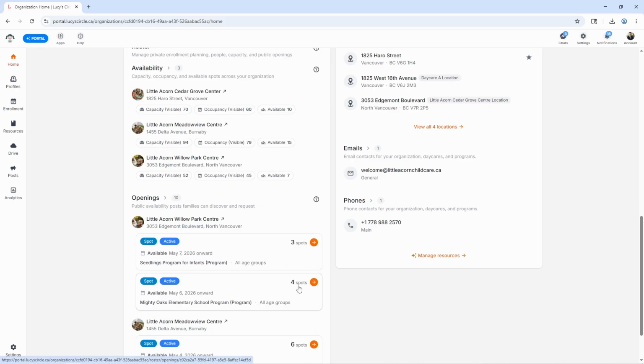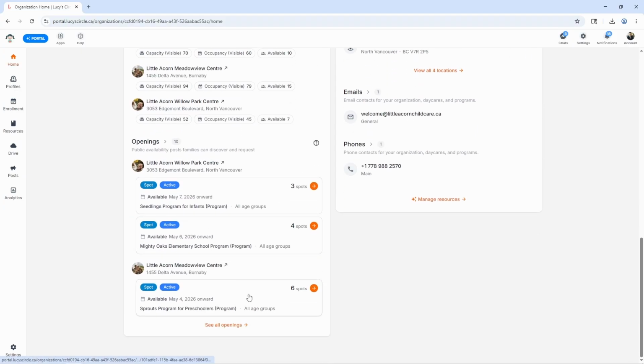We have 4 spots open for the elementary school program at Willow Park, and we have 3 spots available for the infants program at Willow Park as well. So the total of 3 plus 4 does make up 7 in this example. But in the third example below, although Meadowbridge says there's a total of 15 available spots, we are only promoting 6 of them. So we're leaving an extra little buffer in case of emergencies.